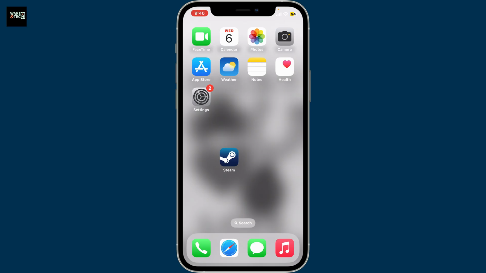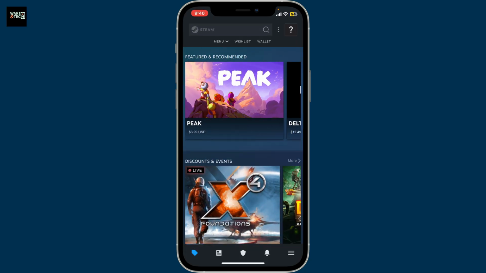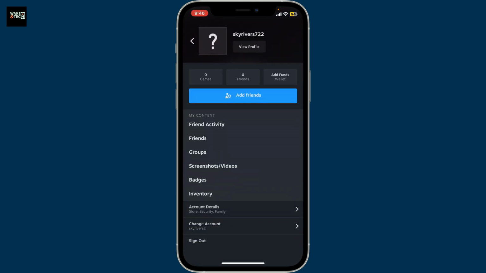First of all, open up the Steam mobile application on your mobile device and make sure that you're signed into your account. Once you're inside the home page, tap on your profile picture at the top right corner. From the menu, click on Account Details.